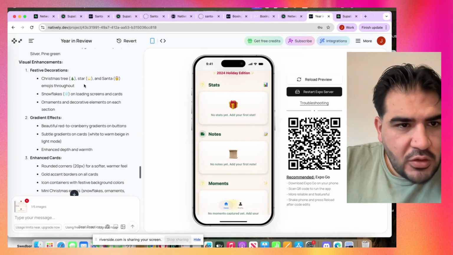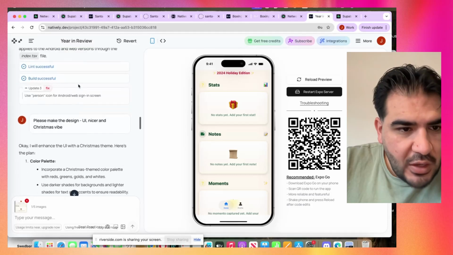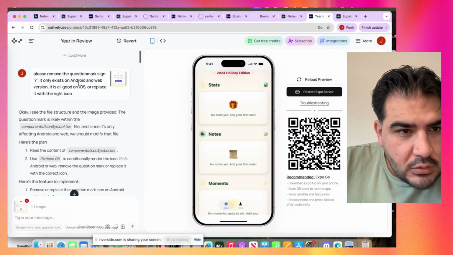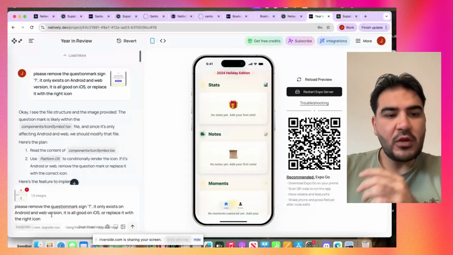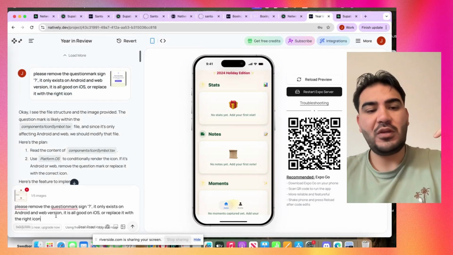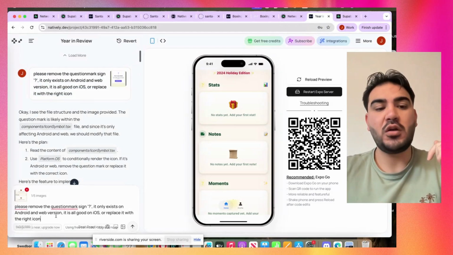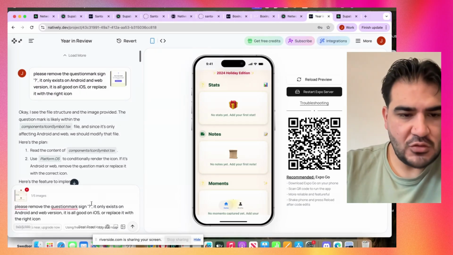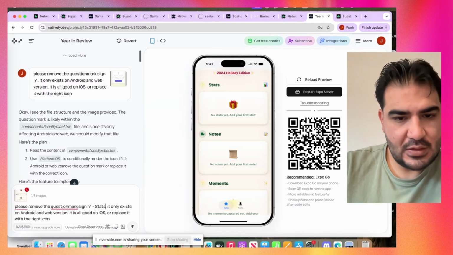Actually, I'm going to copy the question mark prompt I had previously. Let me find that. Yep, here. Please remove the question mark sign. It only exists on the Android and web version. It's all good on iOS, or replace it with the right icon. Let's give it a go. I'm gonna write it actually for stats and moments.